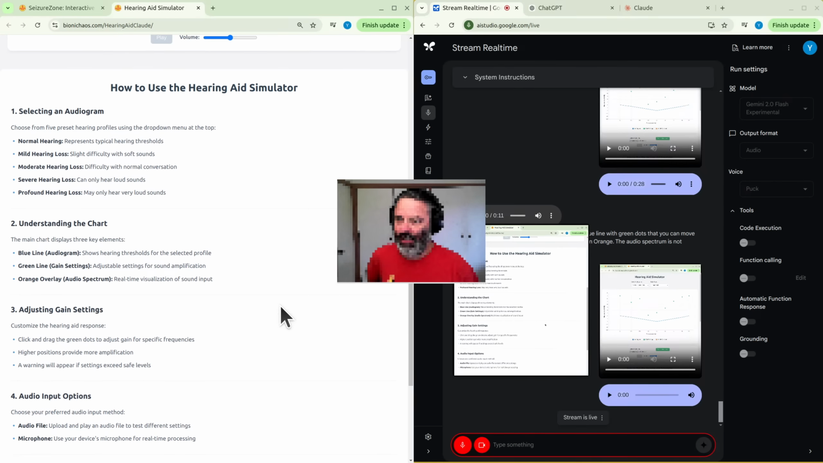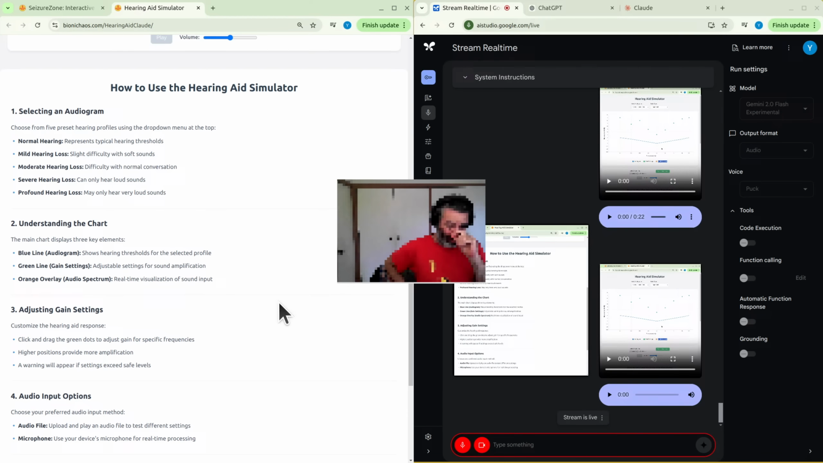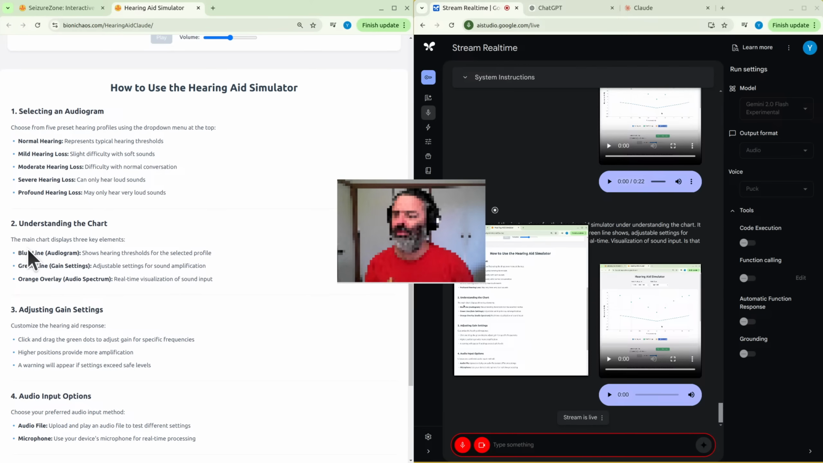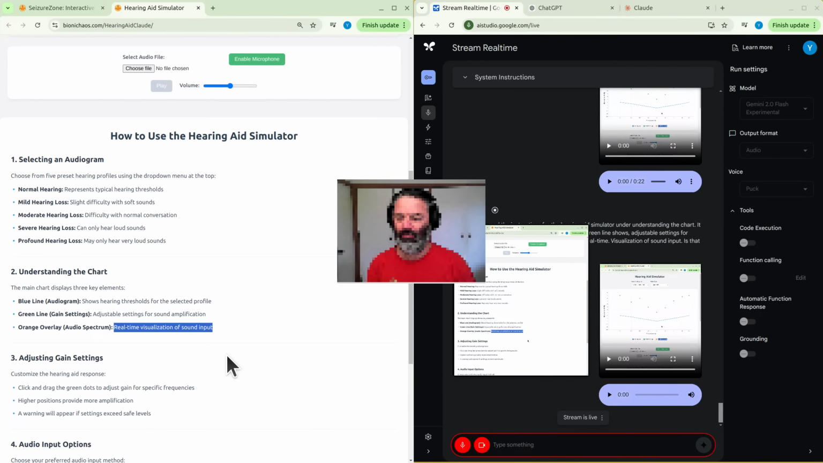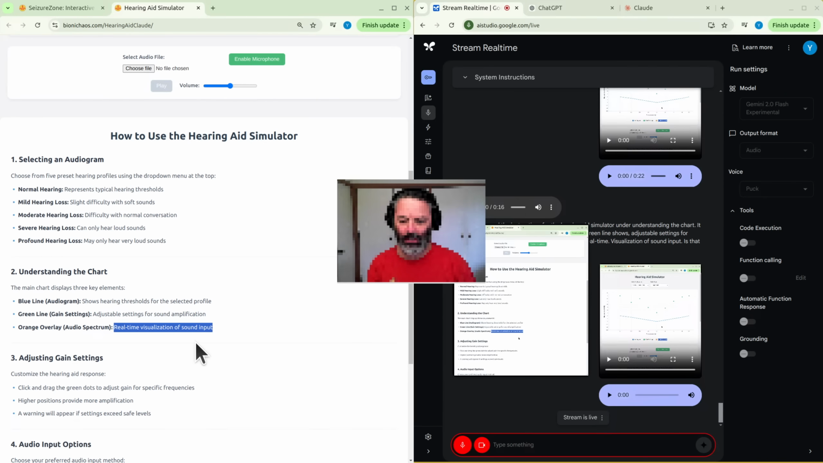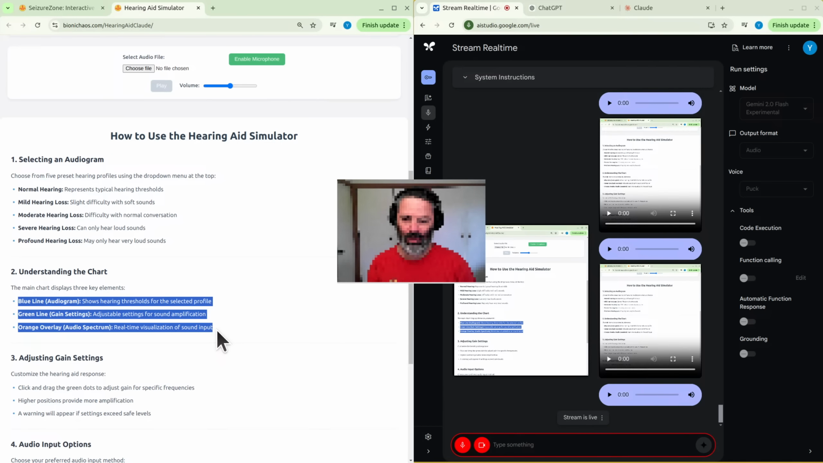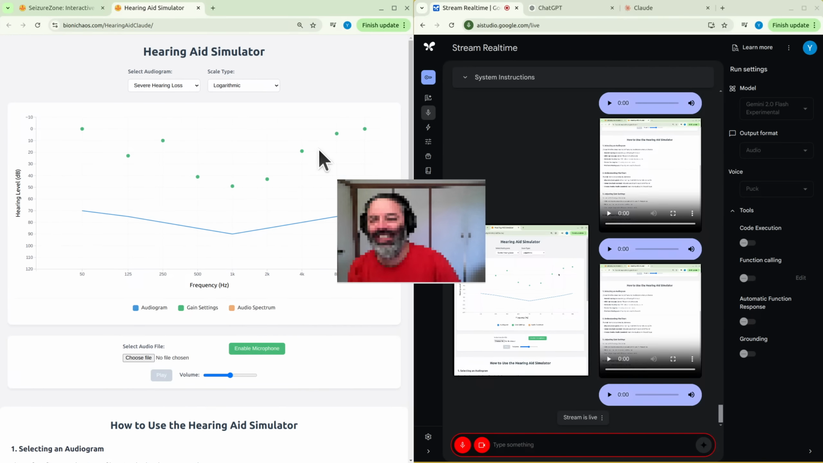Can you read the instructions for the hearing aid simulator? Okay, I can read the instructions for the hearing aid simulator. Under Understanding the chart, it says the blue line shows hearing thresholds, the green line shows adjustable settings for sound amplification, and the orange overlay is for real-time visualization of sound input. Is that correct? That is perfectly correct, yes. Great. I'm glad I could read the instructions accurately. Is there anything else I can help you with regarding the hearing aid simulator?